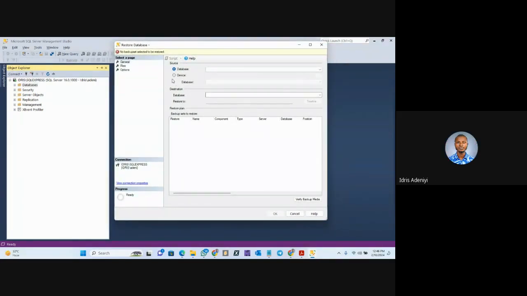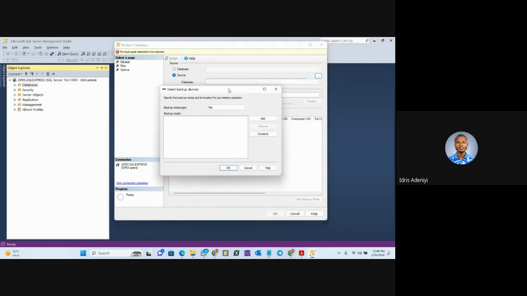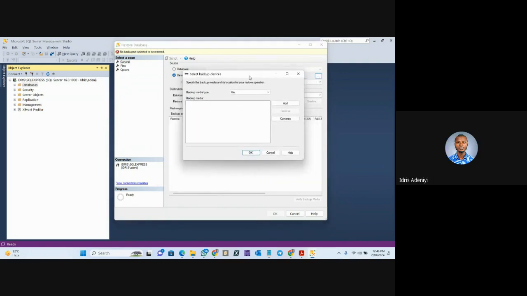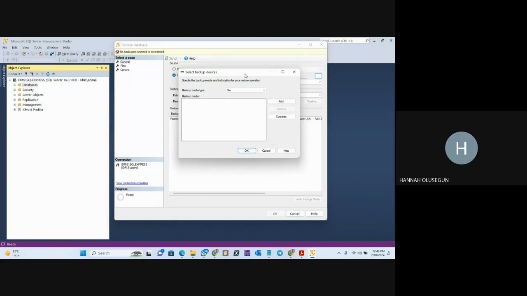Then click this icon on the window that shows up. There is this circle, a radio button, beside device. You click on that circle. Then you go to the right of that window, there's a button with three dots. You click on that button, it will show you a smaller window. Excuse me, sir, hold on. Let me get to where you are.